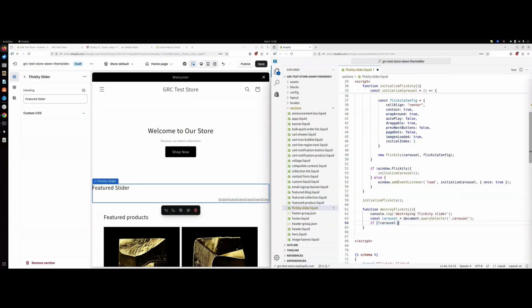And then carousel, if it doesn't have a Flickity object on the carousel, then we'll just return. And if it doesn't have this destroy object on it, also return. Now, once we've tested for those, we can write carousel.flickity('destroy').